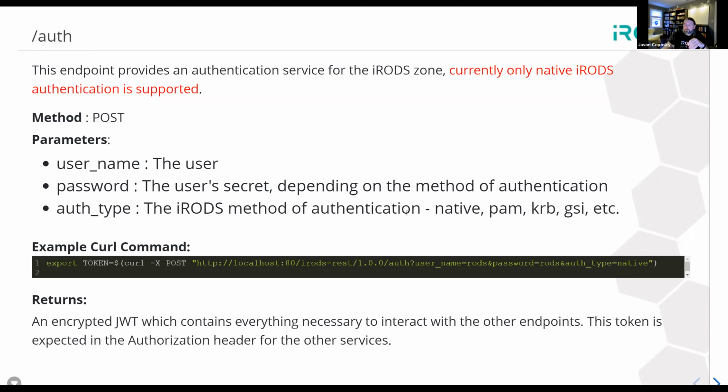Does that make sense? Yep. All right. Are there any other questions about the zone management tool or the REST API or any of that going forward?